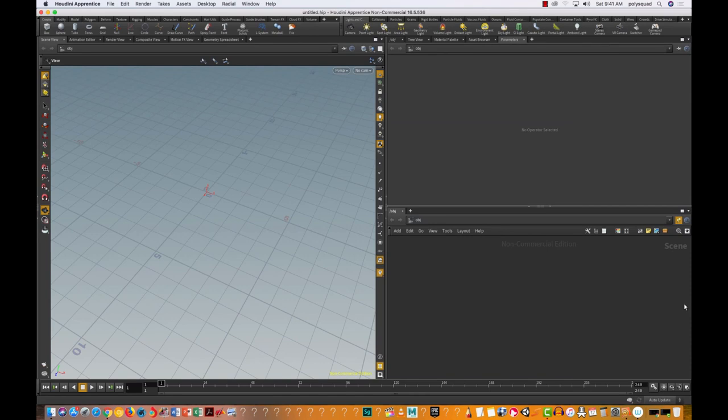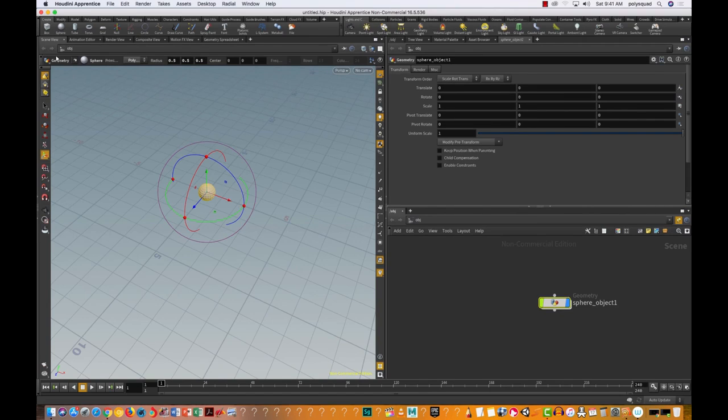So I want everybody to press Command and press the sphere at the very top of your shelf, so we actually have something in our scene and we can play with that.